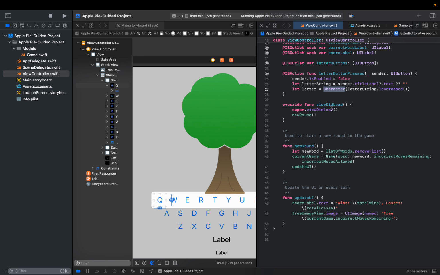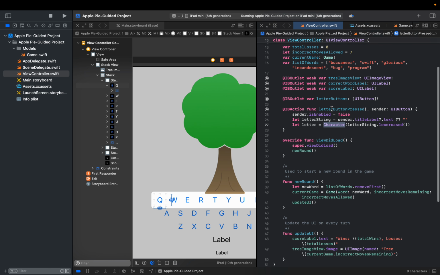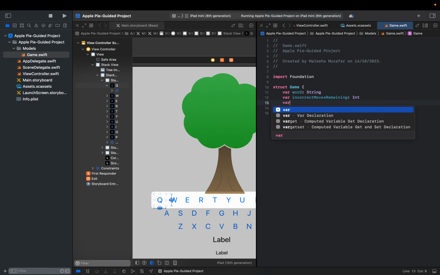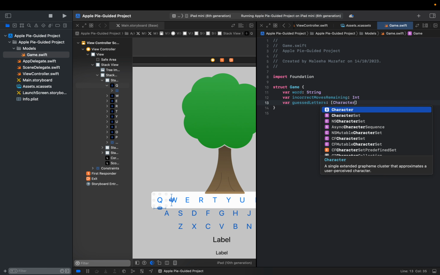Now once that is done, we need to go back to the game struct. So I will go to the game struct here, and we need to keep track of all the letters that the user has guessed so far in this game round. So for that, I will create a variable guessedLetters, which is a character array.